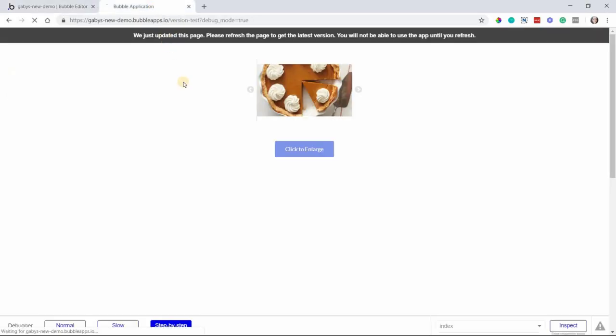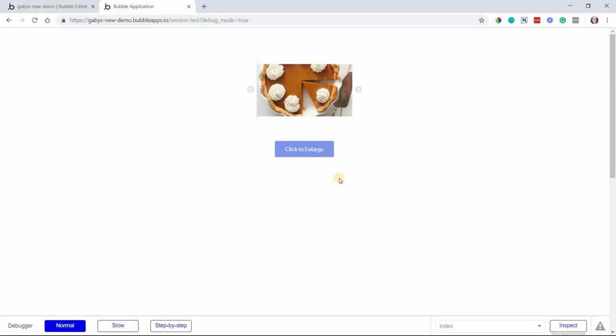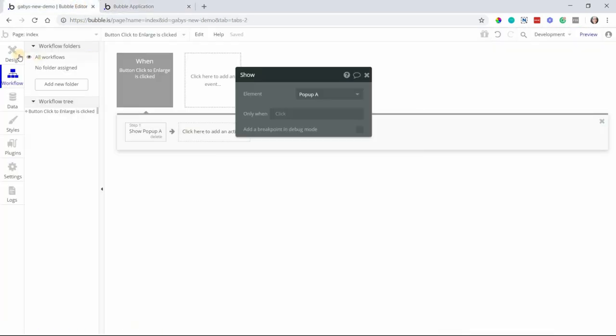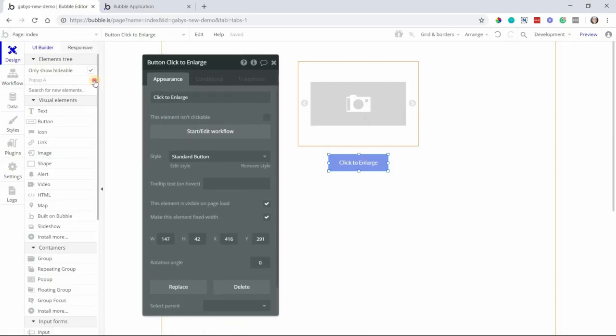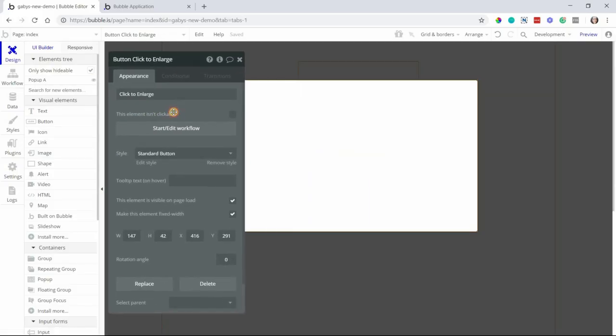I'll go ahead and preview this so you can see what's happening at this stage. Okay, so there's my slideshow, and now I can click the button, and there's my pop-up. Now, the pop-up is still blank, obviously, we don't see any pictures yet, so we still have a little bit more to tell Bubble to display the picture in a much bigger size. So I'm going to go back to my editor, back to the design page, and open up my pop-up again so that I can do a little bit more here.